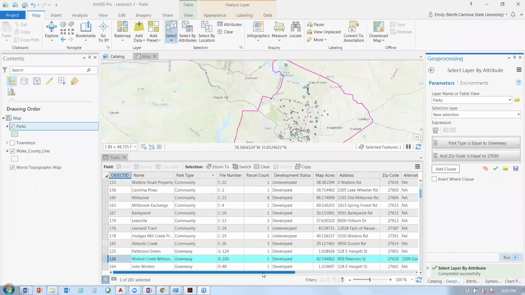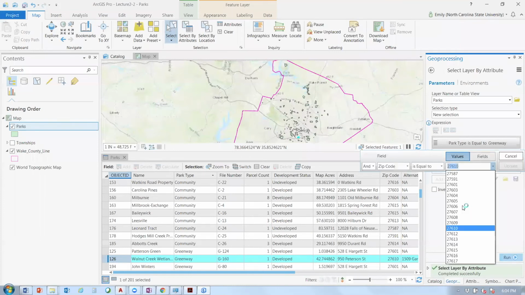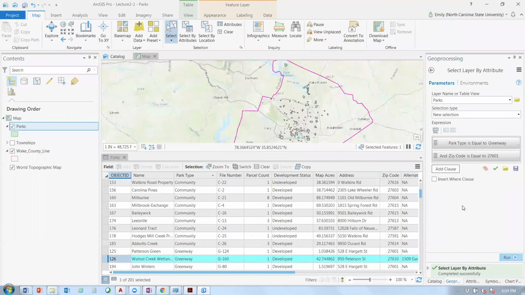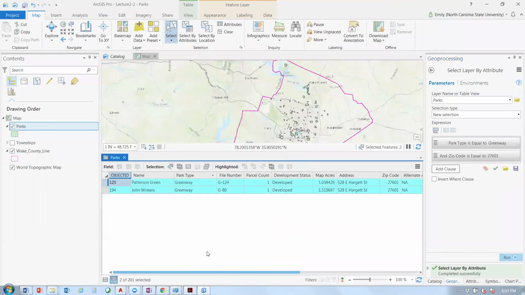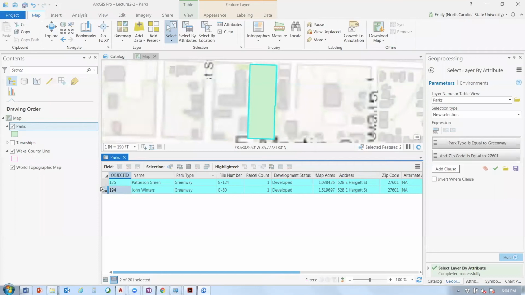Actually, yeah, 27610. Let's do 601 so that you can see that there's multiple ones. There we go, update. I'm going to deselect that, hit clear, and then run it. Okay, and now here you can see there are two features, Patterson Green and John Winters Greenway in 27601, and then we can zoom to those, see where they are, and there they are. Okay.